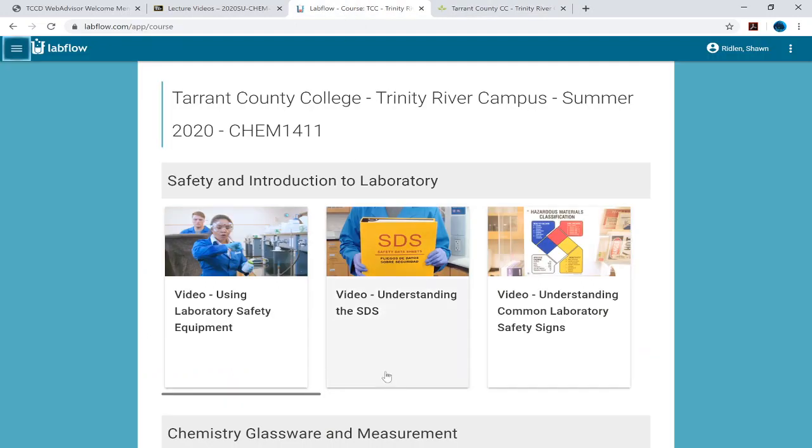So that's how to use Labflow, and how to go from day to day. Make sure you check your email and see if there's any information from me and that kind of stuff.